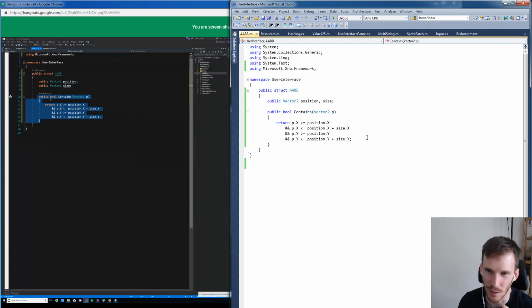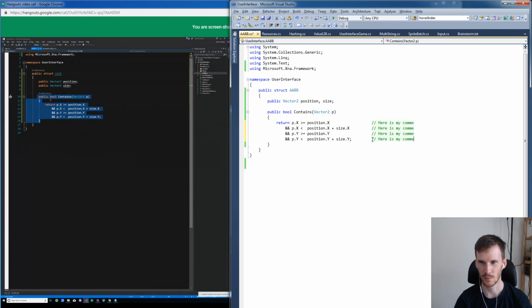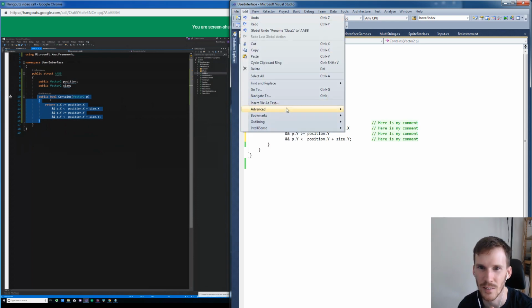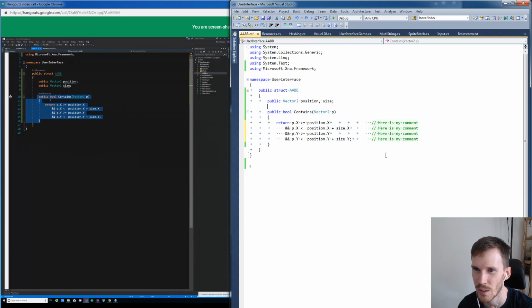Just to give you an example, I think my IDE is in tab mode. And so, okay, I'm going to add some comments over here. Here is my comment using the column editor feature. So, Alt drag and I can do that. However, if I then go view, what is it? Editor advanced, view white space.